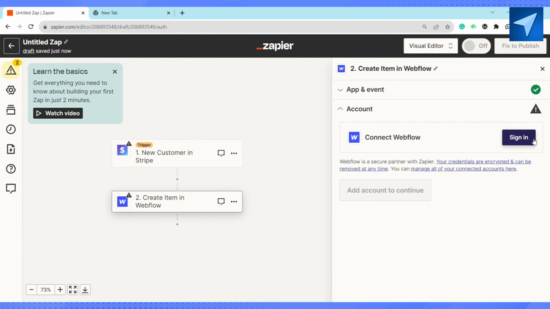And once you're successfully done connecting your Stripe and Webflow both to your Zapier account, then you will be able to successfully connect your Stripe to your Webflow. So this is basically how you can connect your Stripe to Webflow easily. So that is it for this video.